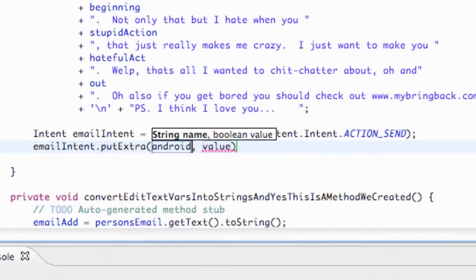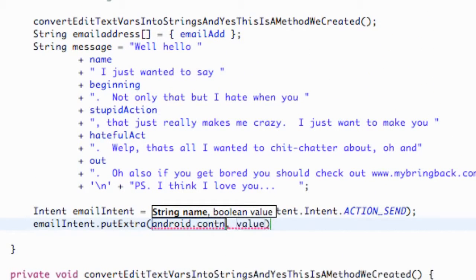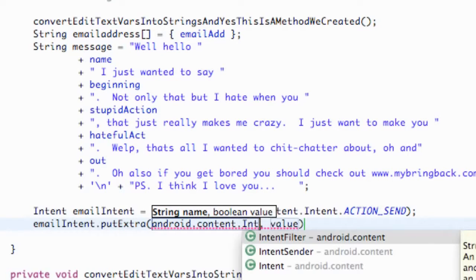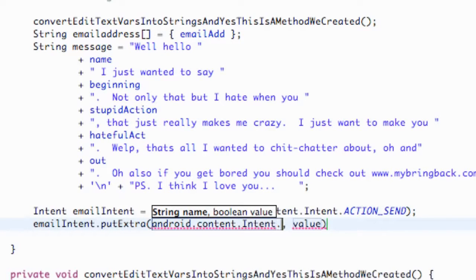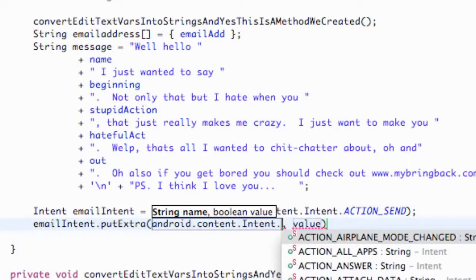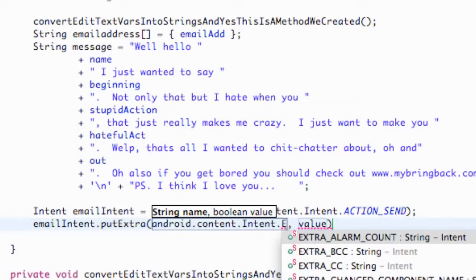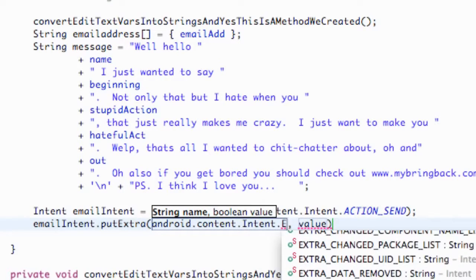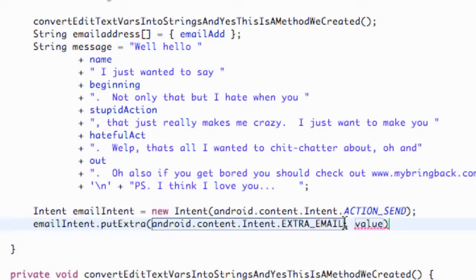So we're just going to click on one of these, and for the first one, again, it's kind of a string reference, and again we're going to say android.content.Intent dot EXTRA_EMAIL. And I'm just going to scroll through here. Basically what this action name is going to refer to is what email we're sending to. And again, for this one, it's going to take a string array.